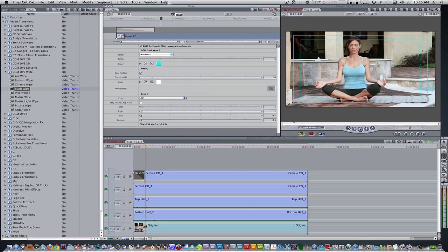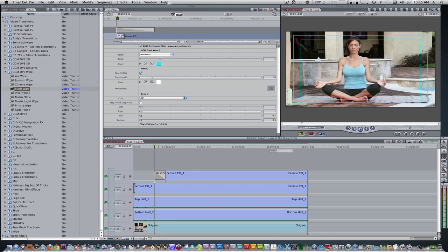Press R to enable the roll tool. Select the endpoint of the transition. Let's move it 1 second, 5 frames. Select the endpoint of the original female cutout. Let's move this about 1 second, 20 frames.